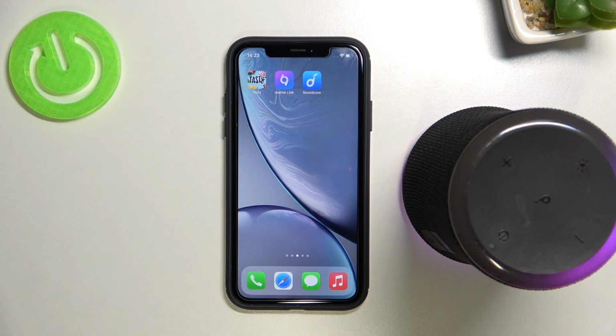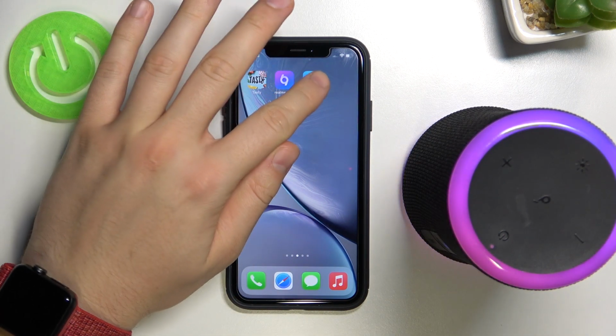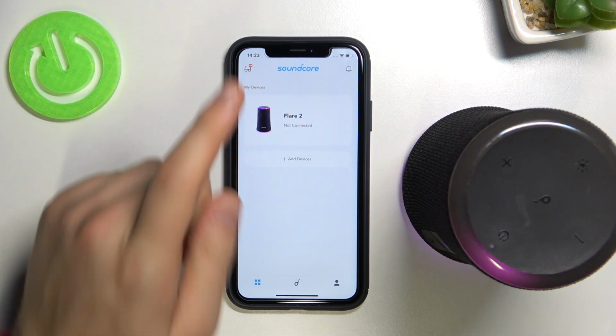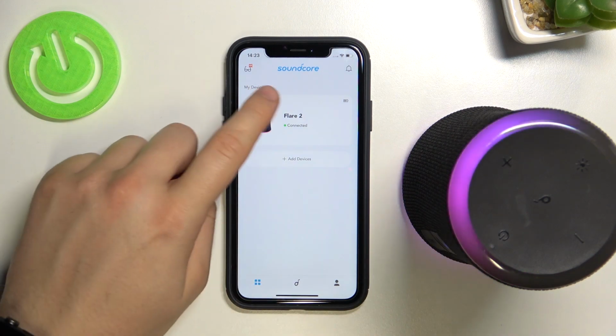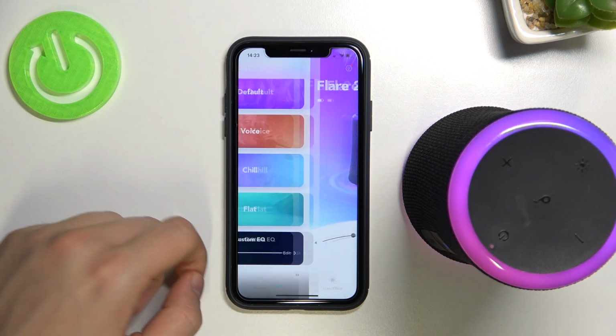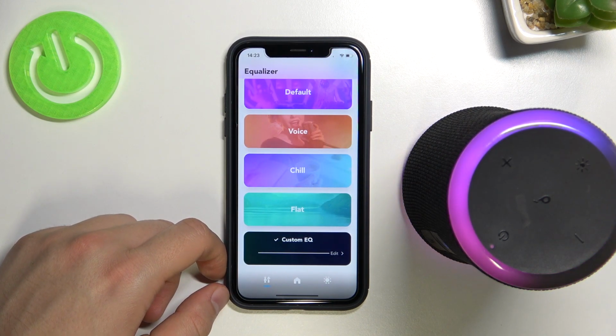Welcome. Today I am with Soundcore Flare 2 and I'm gonna show you how you can open Sound Equalizer. So at first you have to open the Soundcore application. Next, select your device. And tap on the equalizer in the left bottom corner.